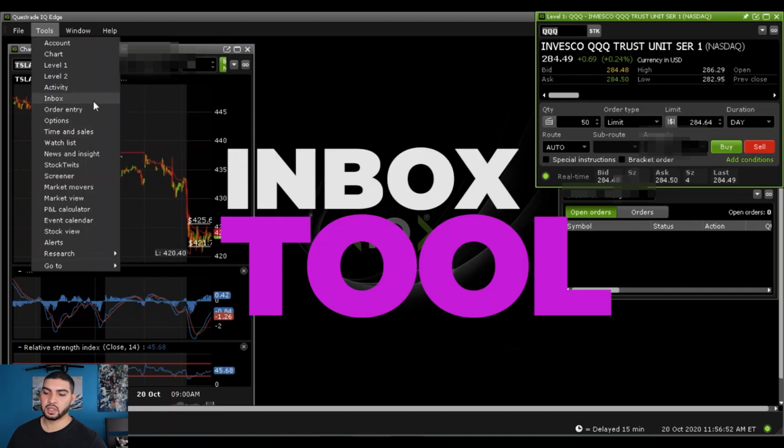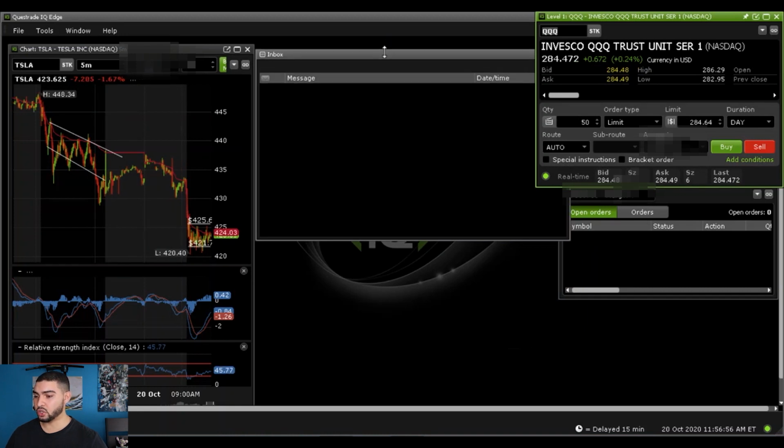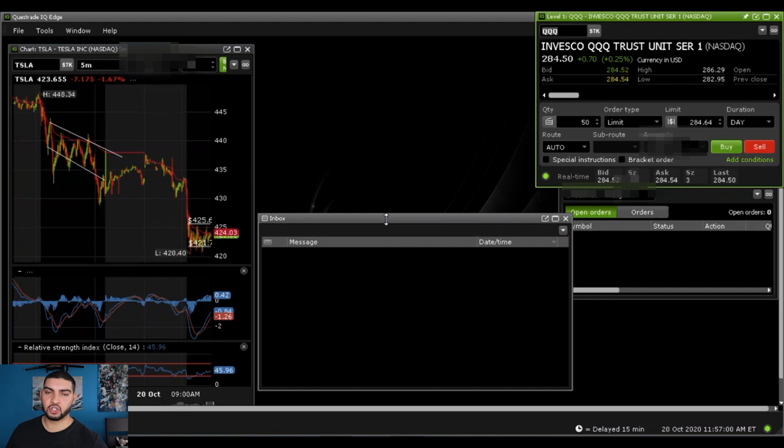Then you have the inbox. Just in case you're waiting for your crush to message you on IQ Edge Messenger, this is where you could find all the messages. I'm just joking. This is where you'll just find messages from Questrade telling you about new things or whatever the case may be.